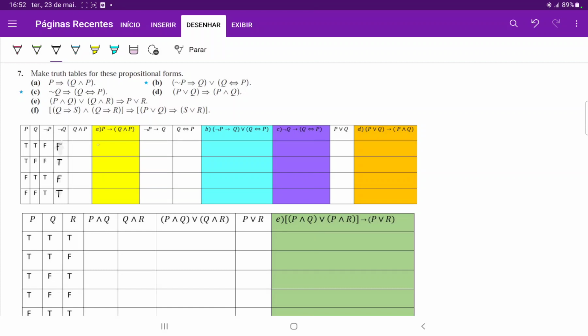So to do these, for example for A, I'm going to have to create this auxiliary statement so that it's easier and I don't have to do it all at once, because that way it's easy to make mistakes, right? So let's just fill in Q and P, which is a conjunction. True here, because P and Q are both true. Then we have true and false, so that is false. Then false and true, so that is false. And lastly, false, false, false.